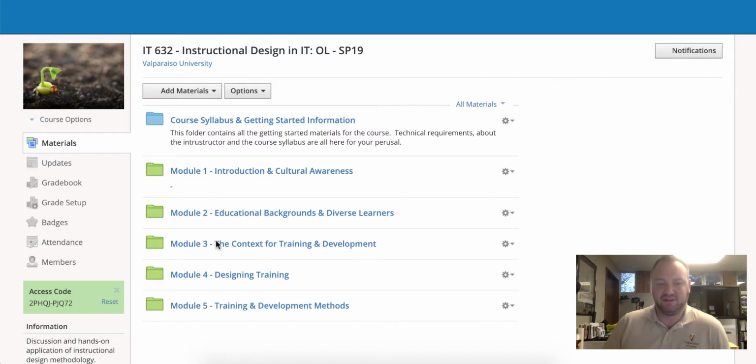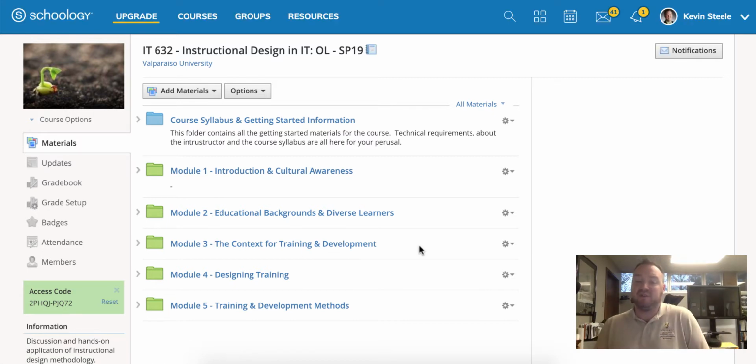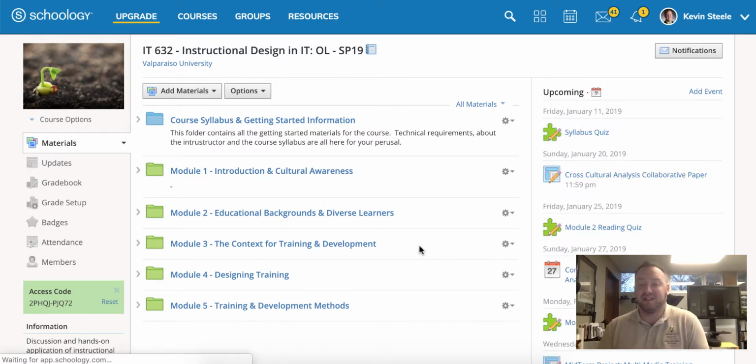Going back to the course page, the context for training and development. So how do we design for training and development, which is much different if you're a classroom teacher. It's much different than you would expect because you're breaking things down onto a more granular level at that point. Rather than trying to look at this whole educational system, you're looking at what do they need to know. And then designing training, how does that get designed? How do we choose our modalities? Those types of things.